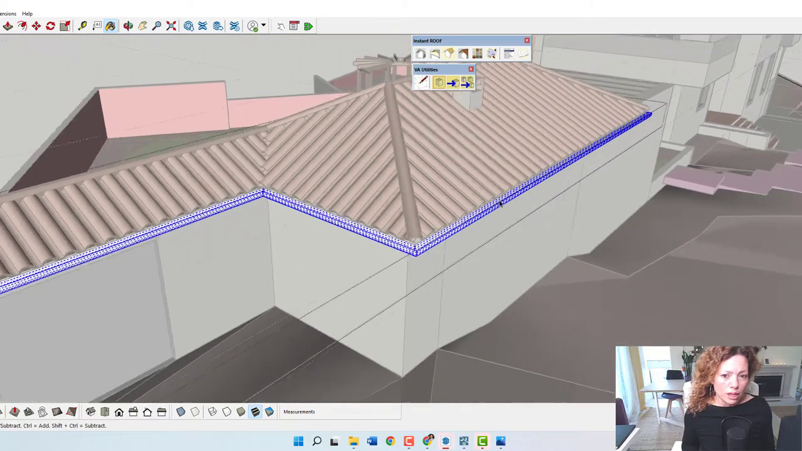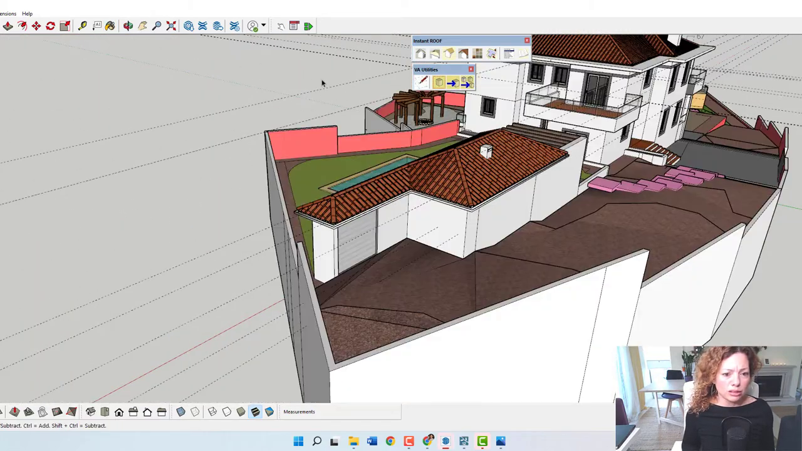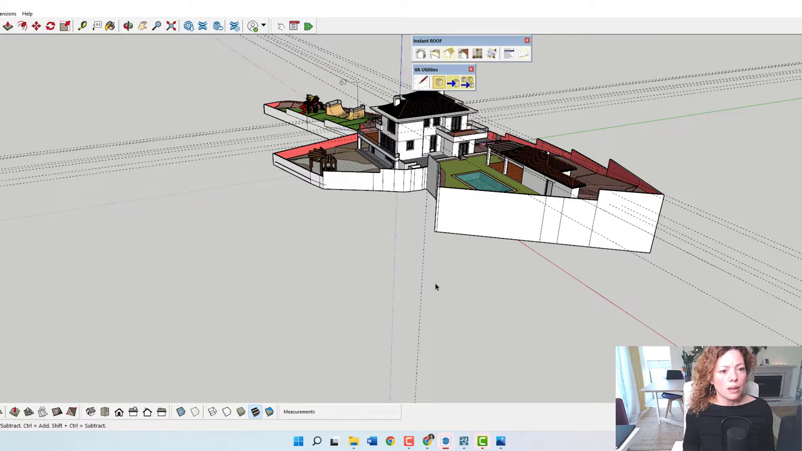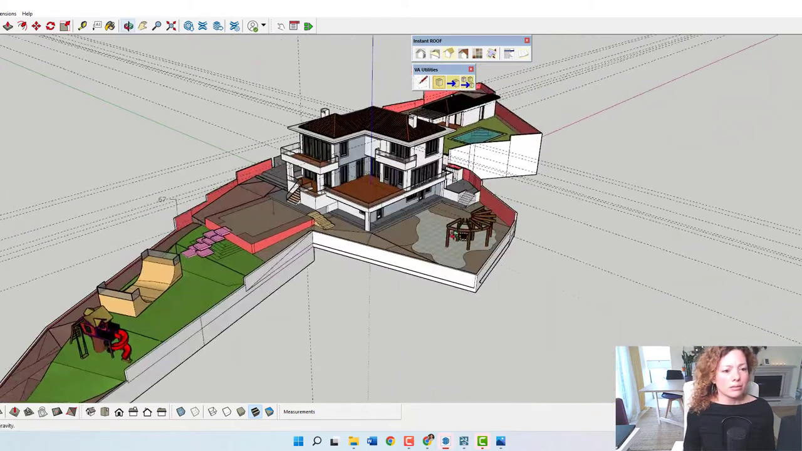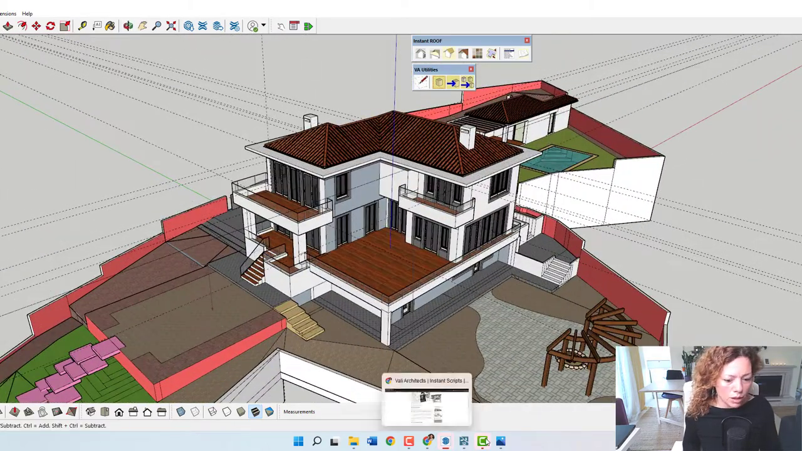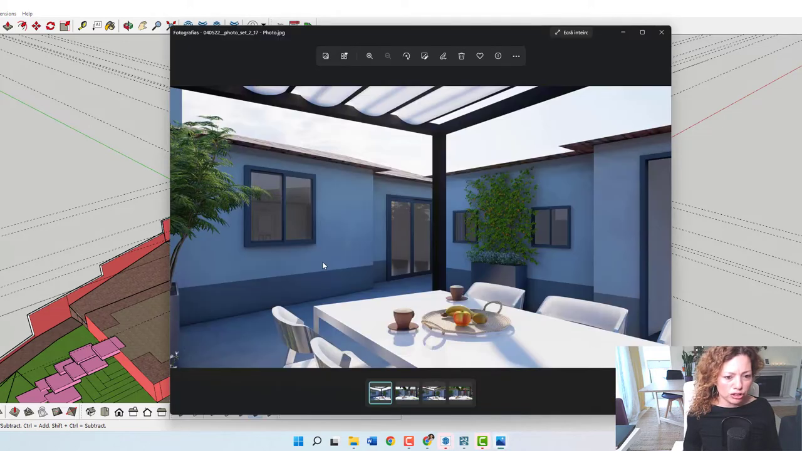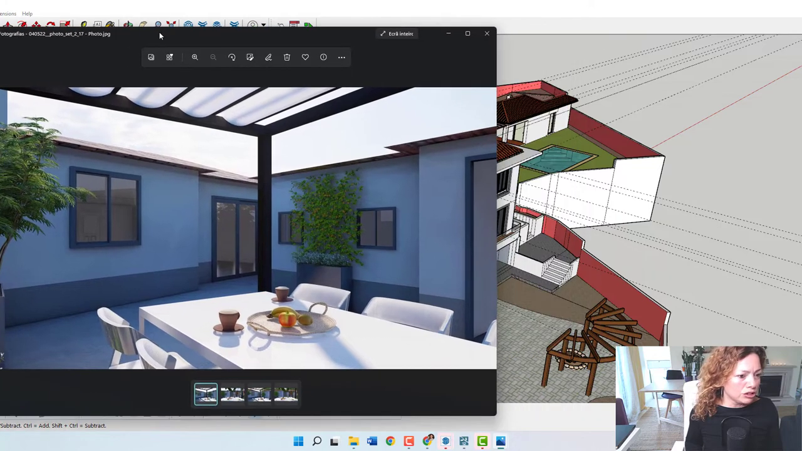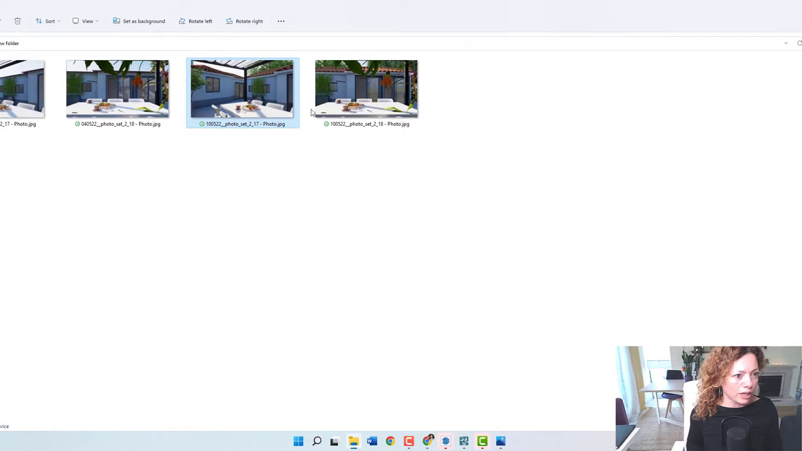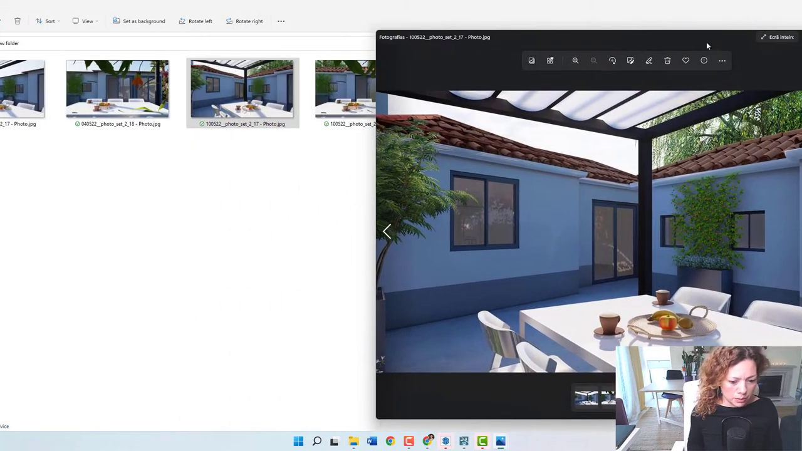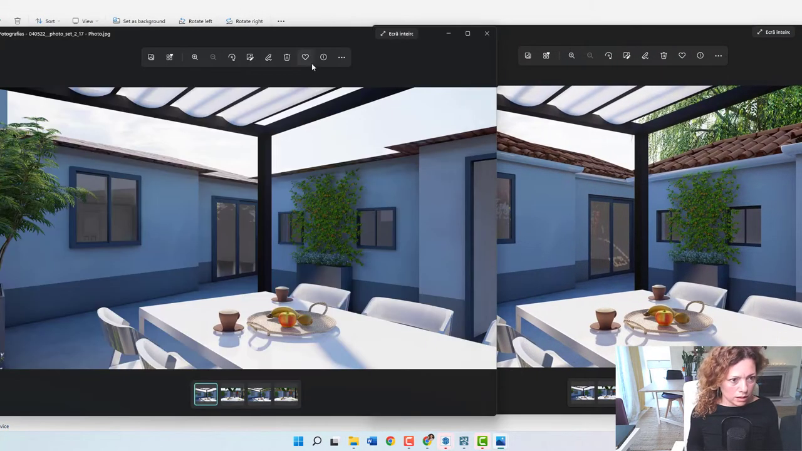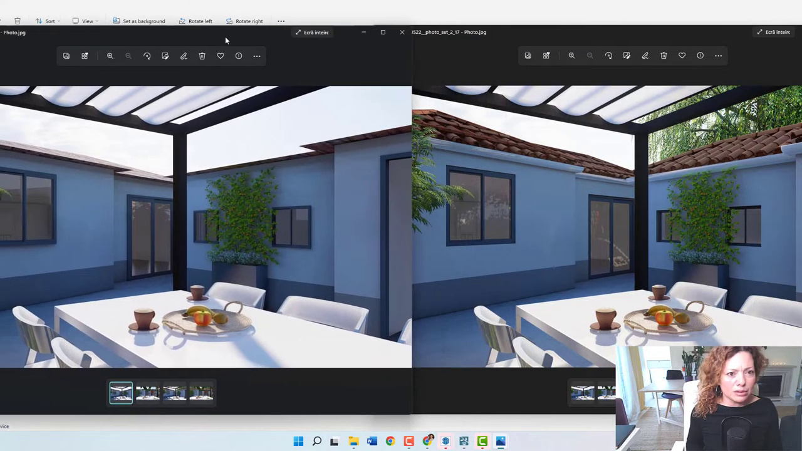So I just want to show you this one. I'm going to just save and update it in Lumion. But before we go to this project, I'm just going to show you side by side these images, before and after. Okay, just so you can compare side by side. I'll add them at the end of the video as well. So as you can see here, it's a big difference.